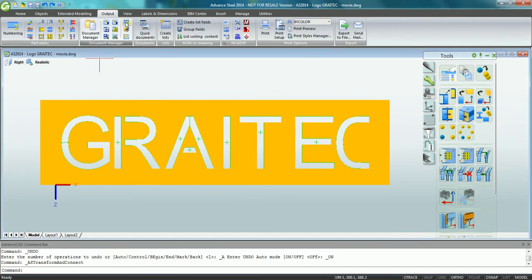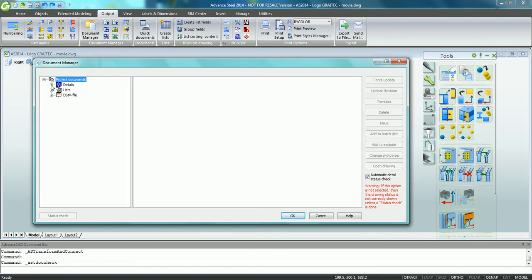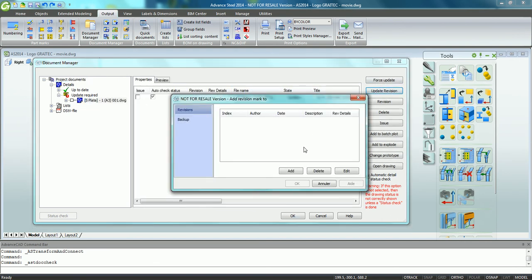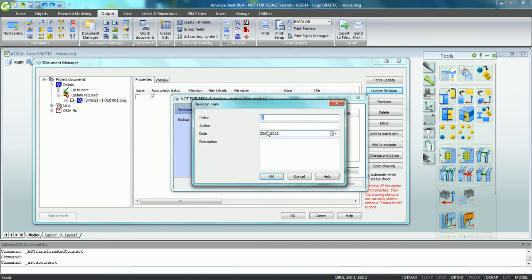If modifications are made to the model, the Document Manager records that the drawing of this plate needs an automatic update. The user has the possibility to use the Update Revision function to specify the details of the revision, to ask for a backup of the drawing as it was before, and then to update the drawing.